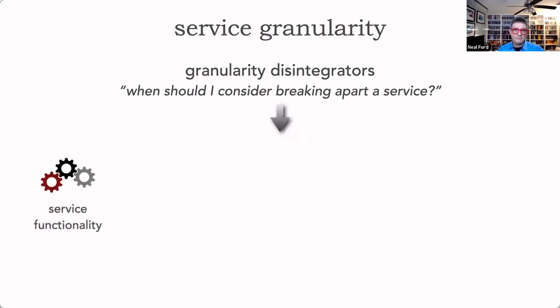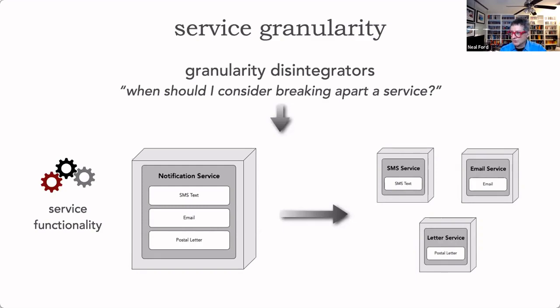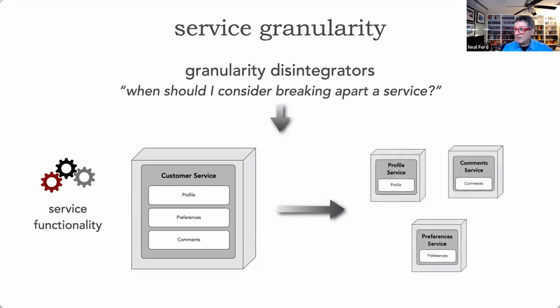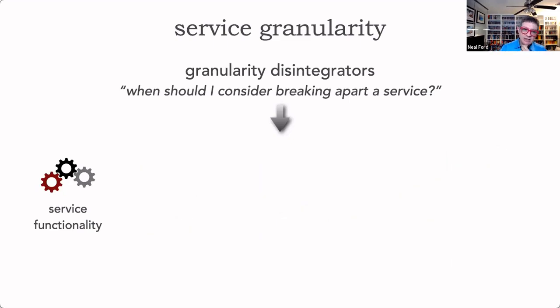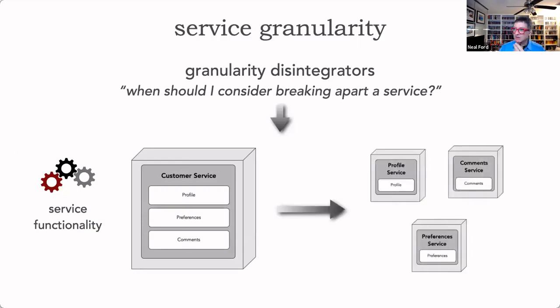So let's talk about the disintegrators. The first of these is the most obvious, which is service functionality, which is domain functionality. So let's say that I have, for example, a notification service and have SMS, text, email, and postal letter. If I follow the service functionality disintegrator, then I will probably break this down into 3 distinct services: SMS, email, and letter service, because I'm just following now the service functionality. But what about this one from a service functionality standpoint? Customer service, profile, preferences, and comments. Should I break that down into 3 distinct services? Maybe. But again, this gets back to, what is the real definition of a customer here? Is it really those 3 parts, or are there more parts? But this is an example of taking service functionality and breaking things down based on service functionality.